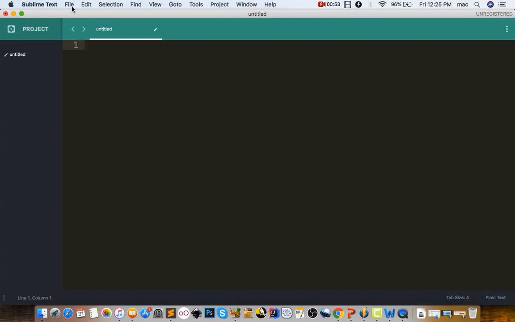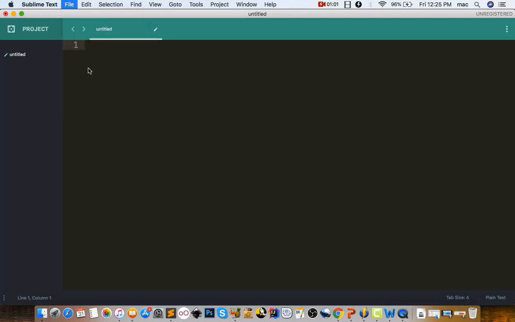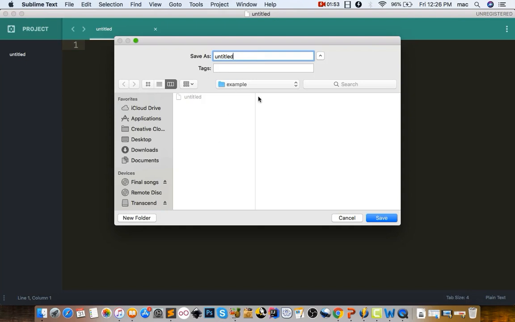Let's create a file called index.html where we're going to write our HTML code. Let's save this open file, save as. Let's save this in a folder called example and name it index.html.